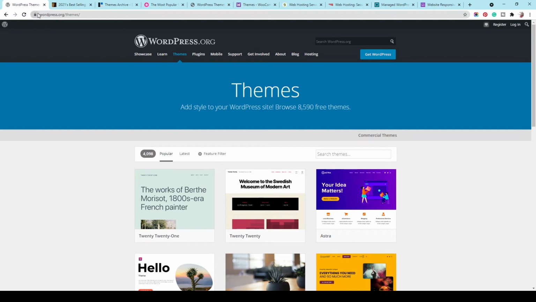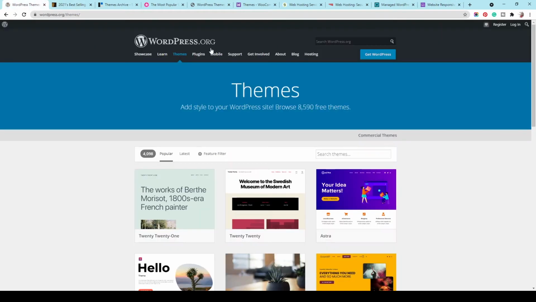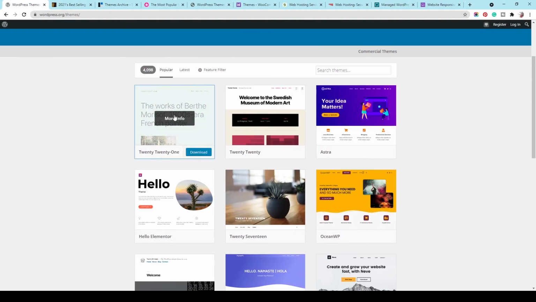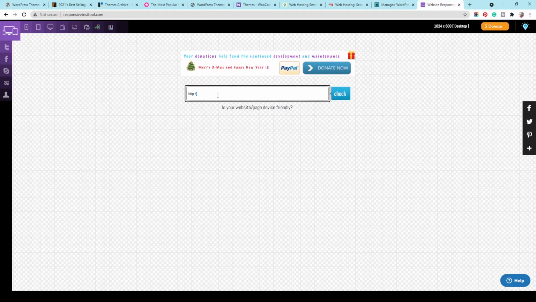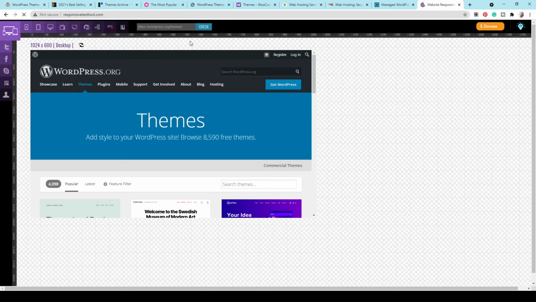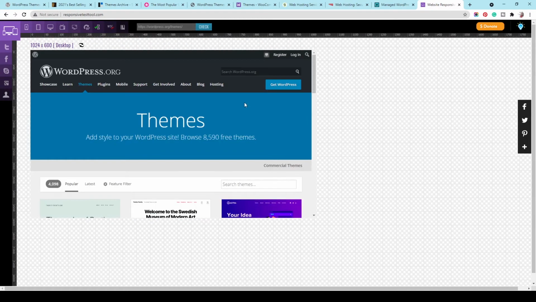And the easiest way to check for that is going to a website called Responsive Test Tool. You can go and let's take the WordPress link and you just paste it in and click check. And through that, you can see how it works with every screen.